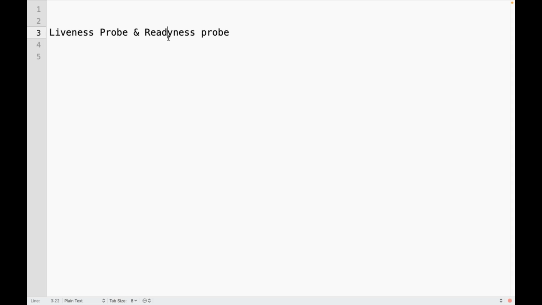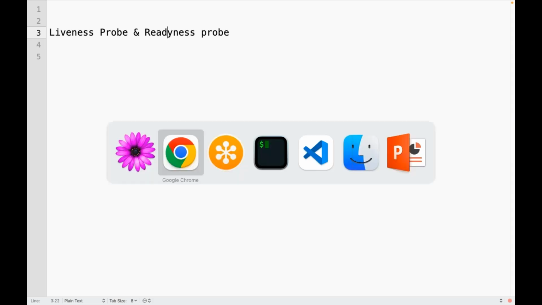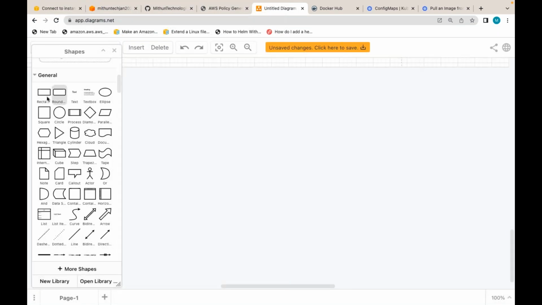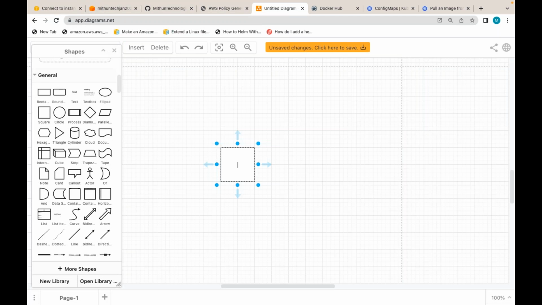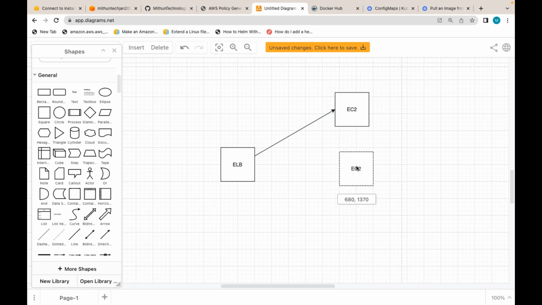Now we can perform health checks on the application using liveness probe and readiness probe in Kubernetes. Just to make things simple, when we were discussing the AWS ELB concept, we deployed our applications on servers. We deployed our applications directly in VMs. Now, does ELB have the capability of performing health checks?